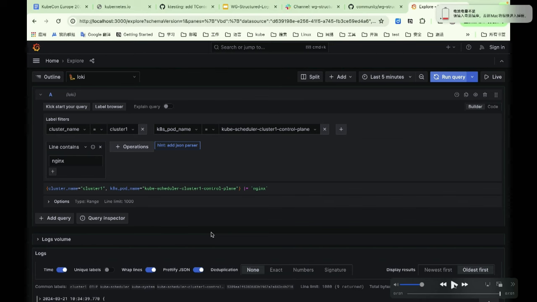We use contextual logging. In kube-scheduler, we attach the pod object information to logs. So we search for ngx, and we can get the information we need. Okay, the demo is basically over.